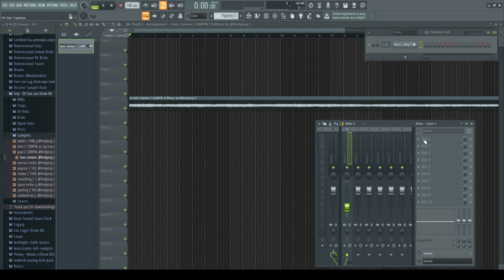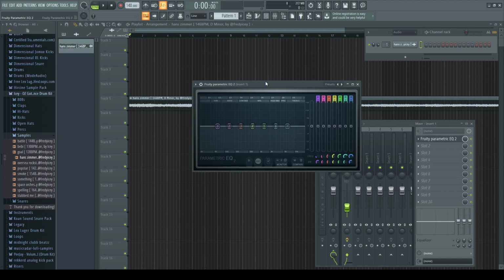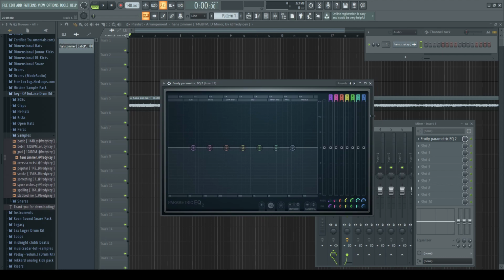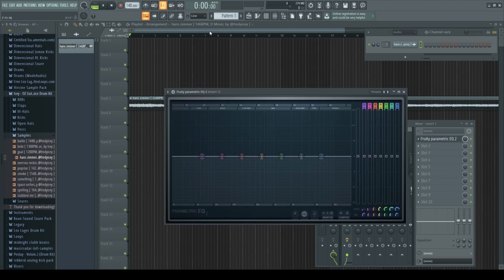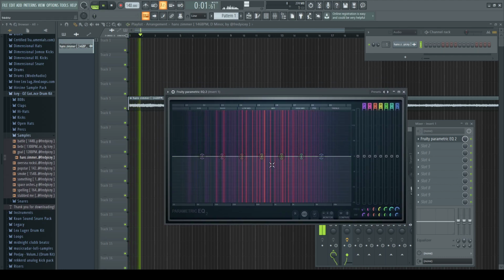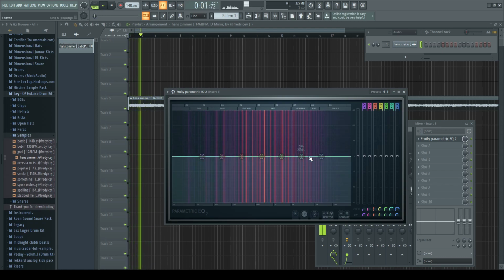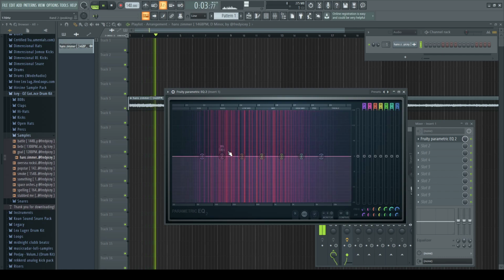You're going to want to find Fruity Parametric EQ2. Now you're not seeing all my plugins for some reason, but I'm going to find this Fruity Parametric EQ2. I like to make it bigger. So now when you play the sample again, you're seeing all the frequencies. This is all the frequencies.